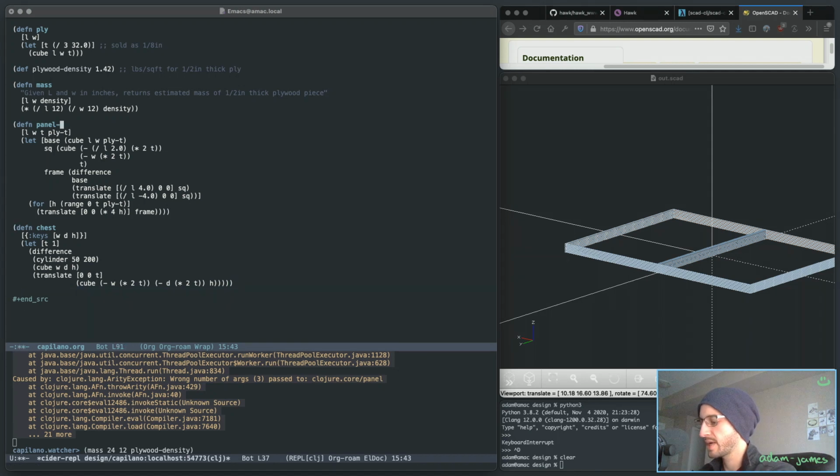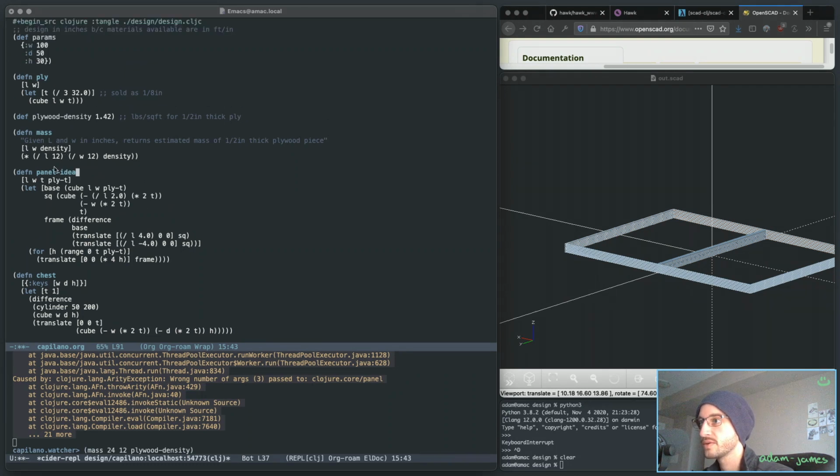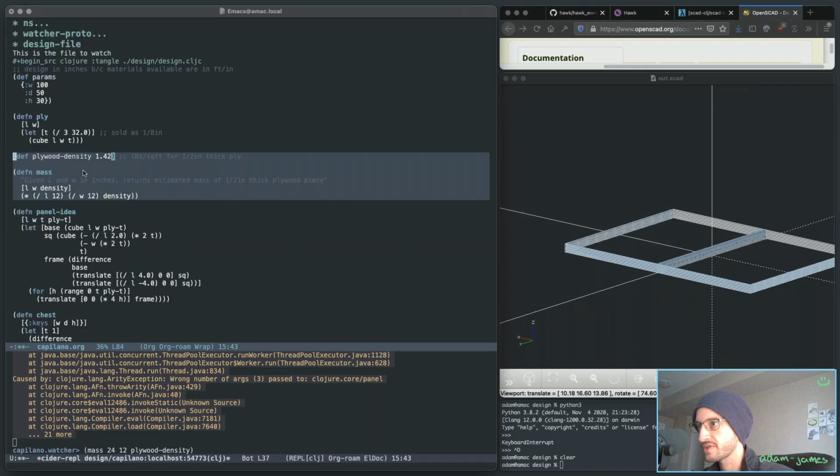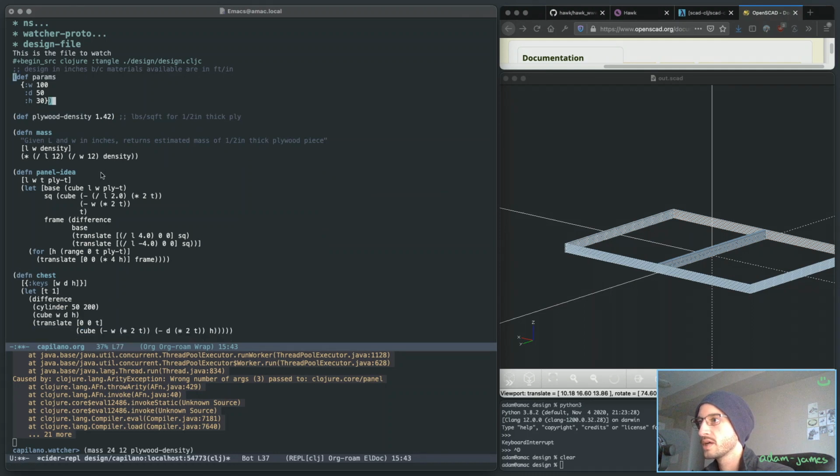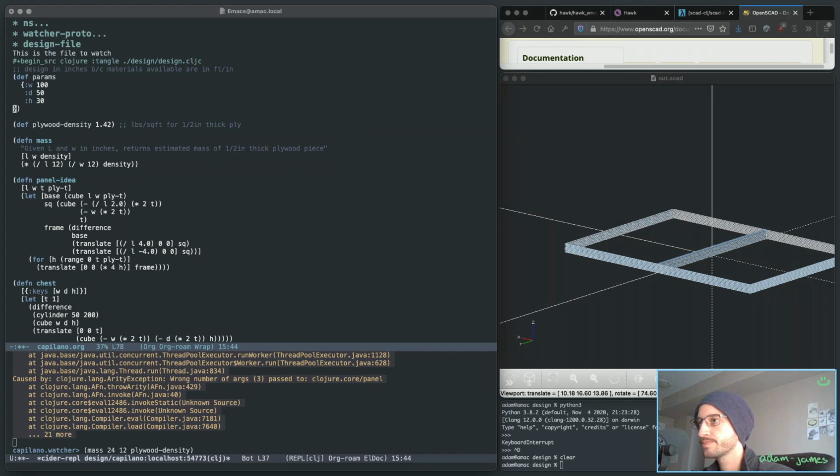So let's call this panel idea. I don't want to get rid of it. I don't need to. This I'll leave in as reference. It's not great, but it's fine. This is useless. I can get rid of that entirely. And let's put T in the parameters here.